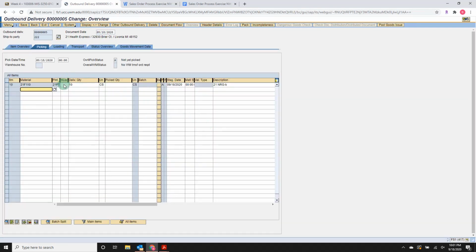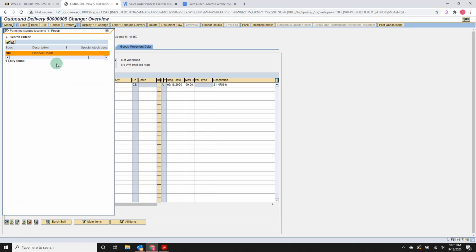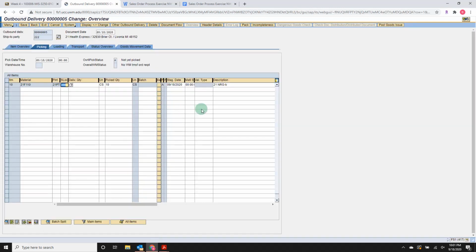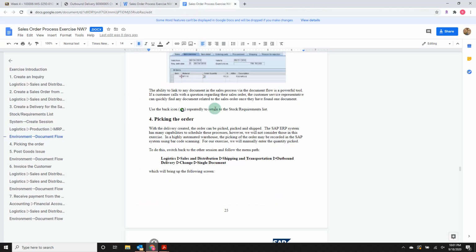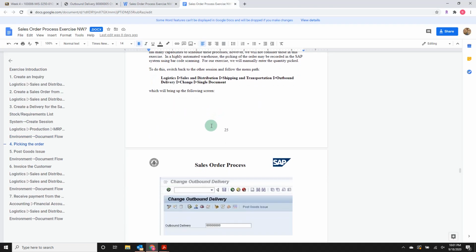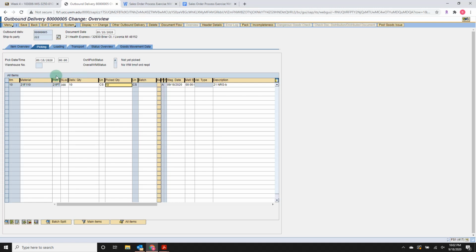So for outbound delivery, we have a storage location, we have a picked quantity. Picked quantity is going to be 10, and S-lock, if I remember correctly, is going to be finished goods. Okay, so that picked quantity is what gets missed most often. Okay, let me go back in here. We ended up in single document. Let me double check. We're saying outbound delivery change. Oh, we're all good there.